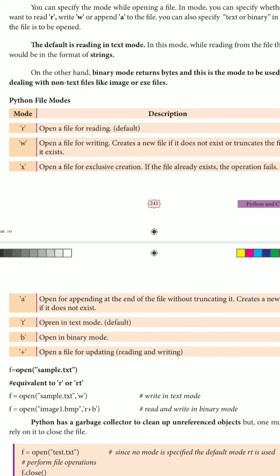So here you can see that Python has garbage collection to clean up unreferenced objects, but it is very important to close the file after all the actions are completed in that particular file. So f dot close is a must here. Okay, so when you open a file, you finish the job, and after that you have to close the file. So that's what is given here. Closing a file will free up the resources tied with the file, and it is done using the Python close method.